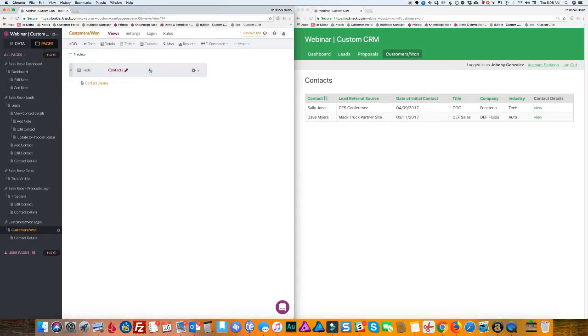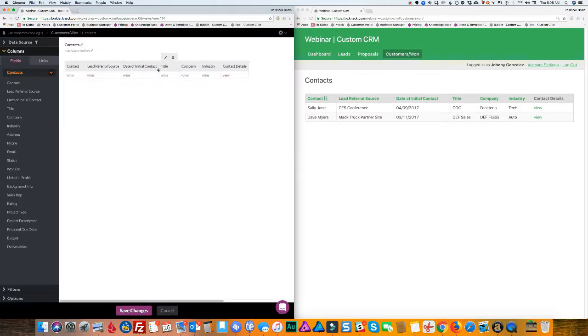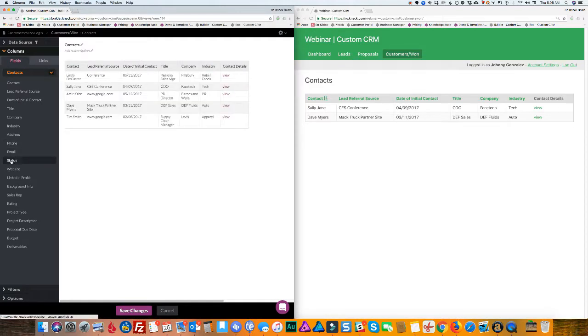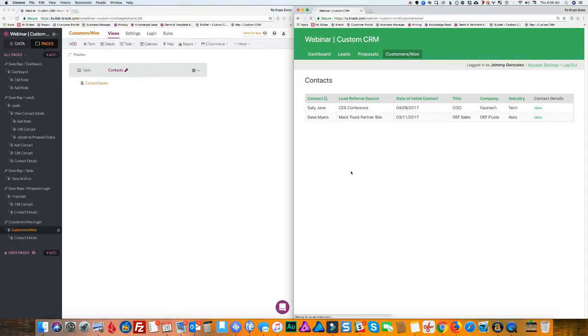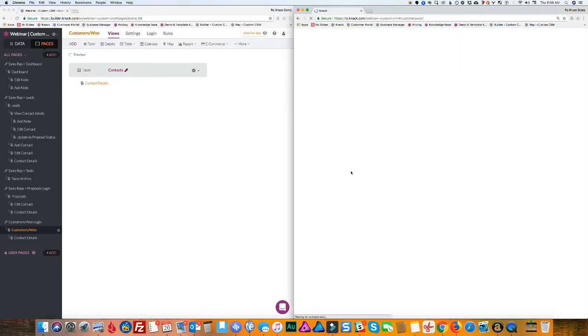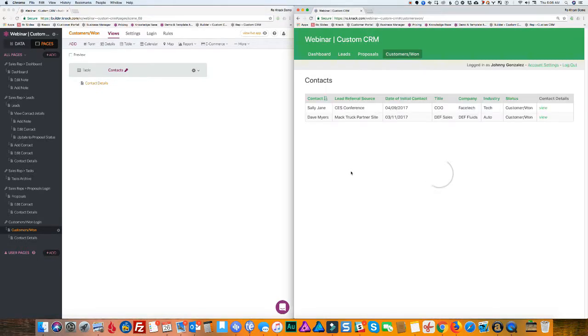Now, once again, how do we know? How can we confirm that that's right? We can go back into our builder on the left-hand side, and we can pull that status field in, just so it's easier for us to see during this demo that we do have the right information being pulled to the page. So again, I'll do another refresh. And there it is. We're looking at our customers one.